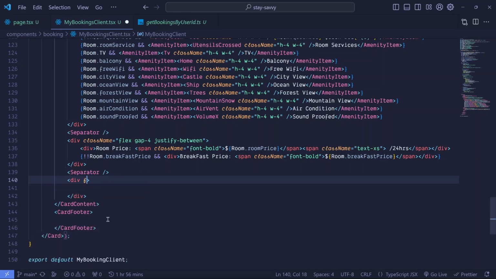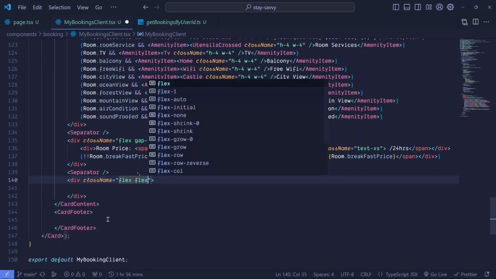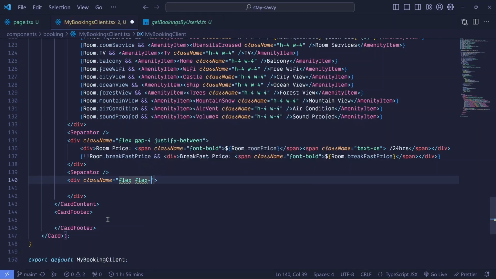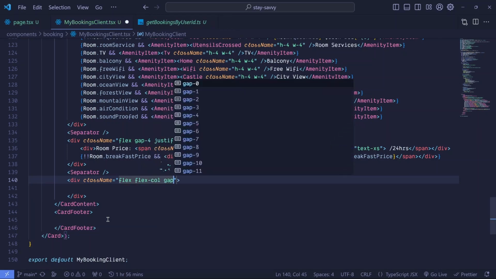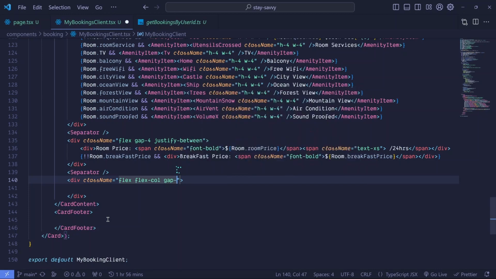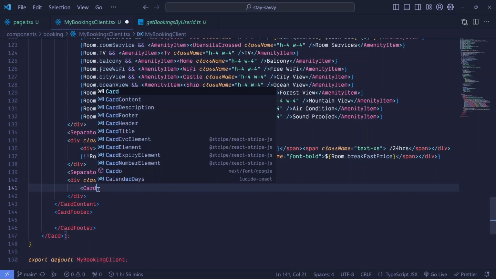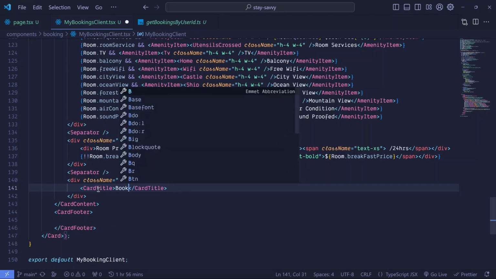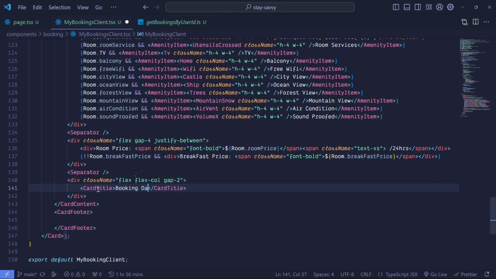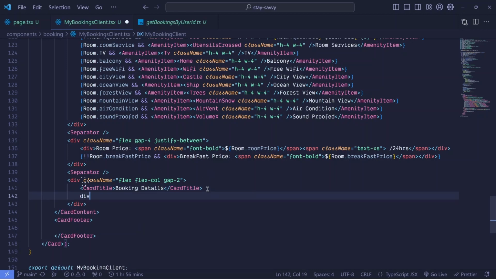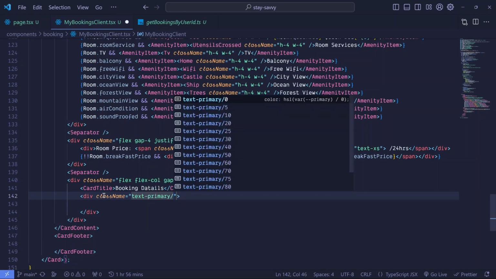Okay, and I'll say class name, and I'll flex, then flex will be a column, then we'll have a gap of 2. Then in here I can include a card title, and we will say booking details. Okay, then right here I'll have a div, text to be primary 90 will do.